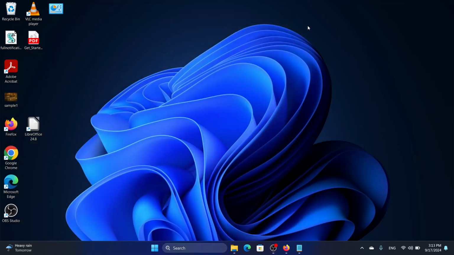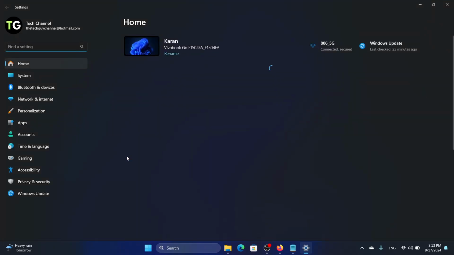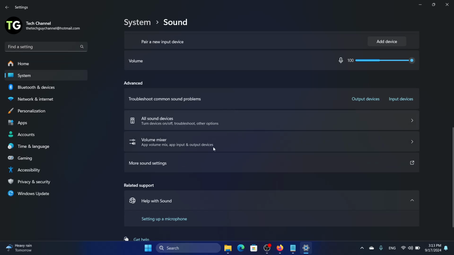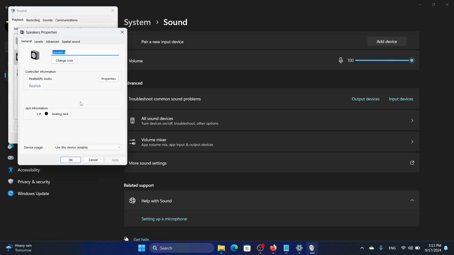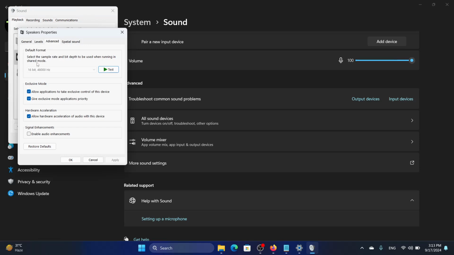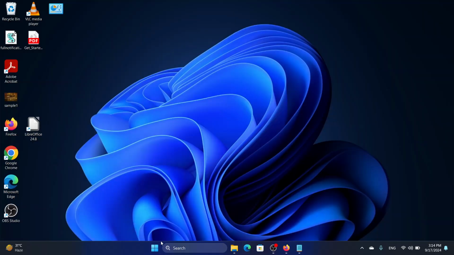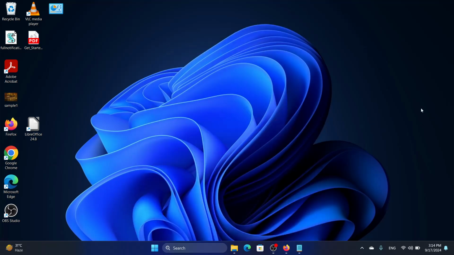Now once that is done, you need to right click on the Start button, go to Settings and then go to System, Sound, and go down below for More sound settings. Now here in the Playback tab, right click on your default output device, go to Properties, click on the Advanced tab and then uncheck "Allow applications to take exclusive control of this device" and click on Apply, click on OK and then click on OK again, and then just restart the computer by clicking the Start button, the power button and Restart, and you should no longer face this error.